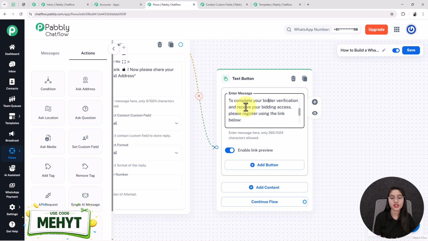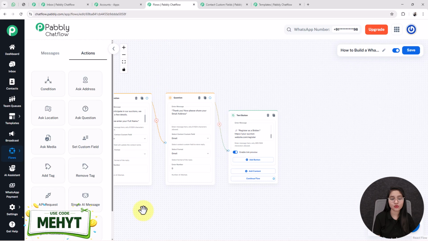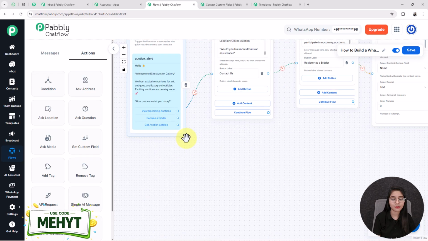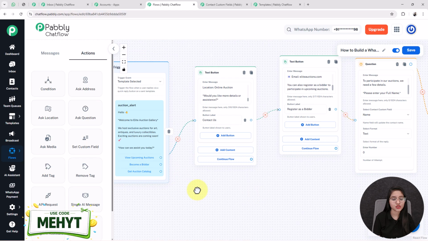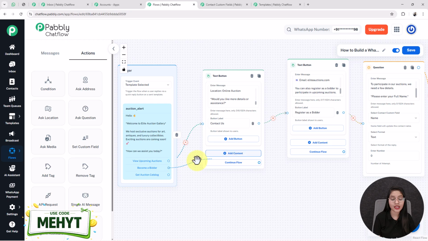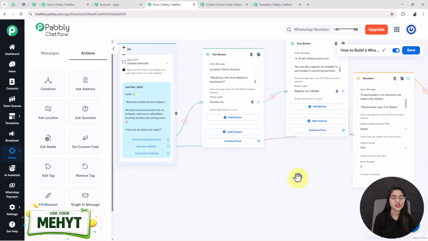Here I have added one test link for the verification. That's why I have clicked on this enable link preview. You can disable it if you want to. Now the next button is become a bidder. If my user will click on this become a bidder button, then my bot will ask them to share their full name. So for that too, I am connecting this circle to this question node because the process of register as bidder or become a bidder is the same.